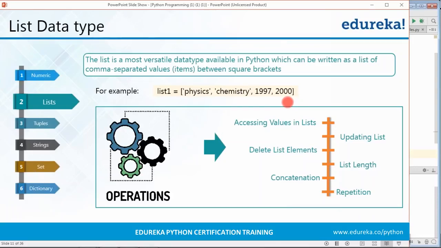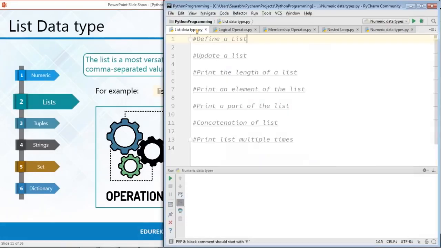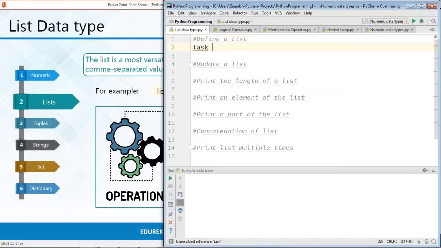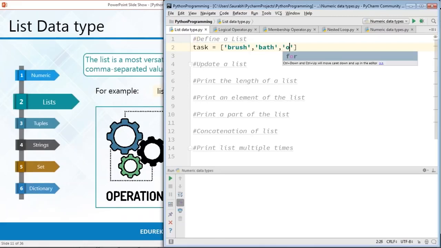I'm going to open my PyCharm and show you those operations. First I'll define a list and name it task for today, or I'll just keep it as task, and open the square braces. Now what is the first thing that you do when you wake up? You brush your teeth, then you take a bath, then you go to office, and finally you might go with your friends for a couple of drinks.